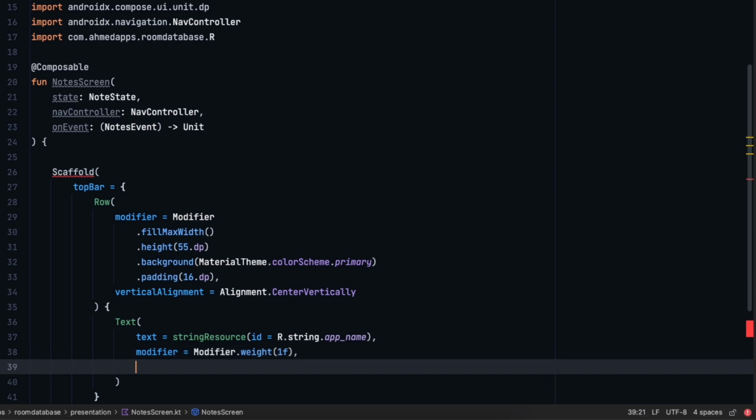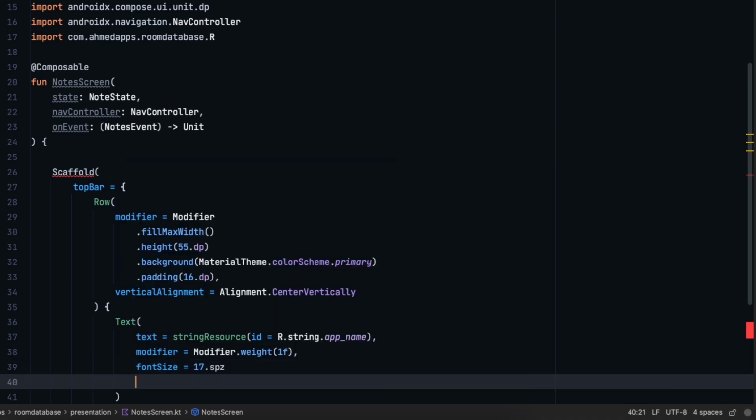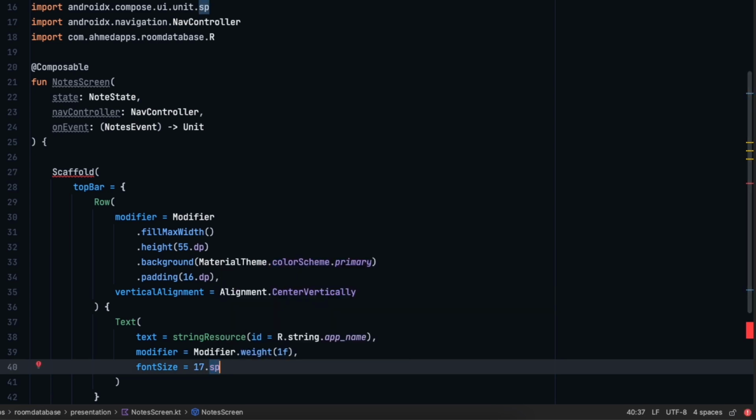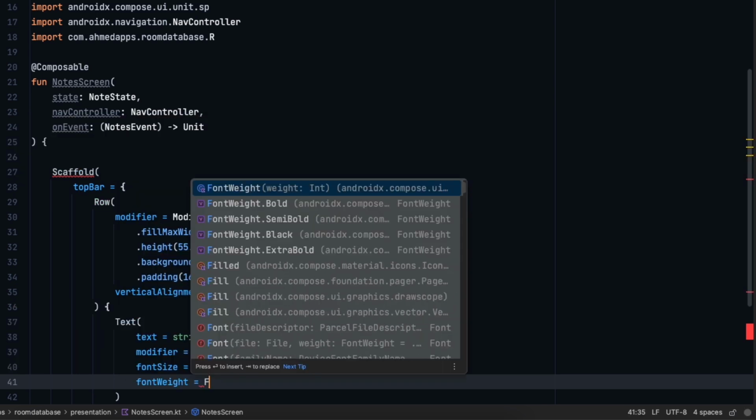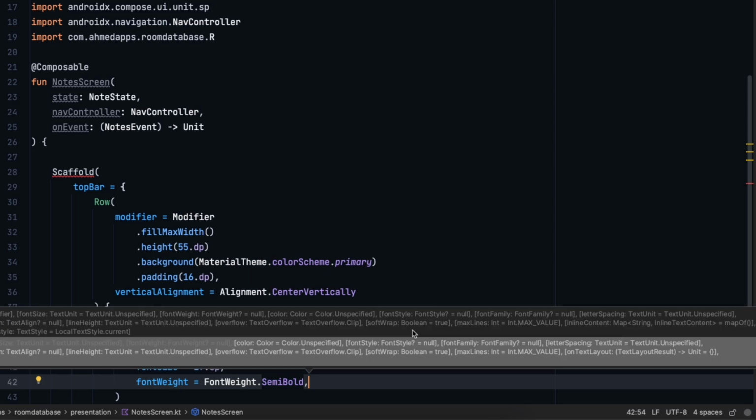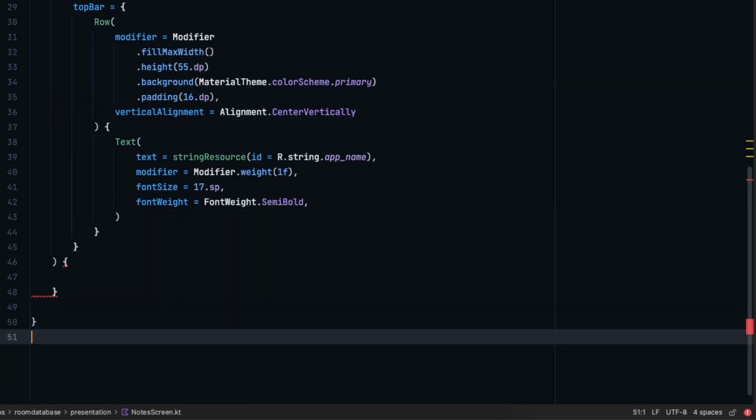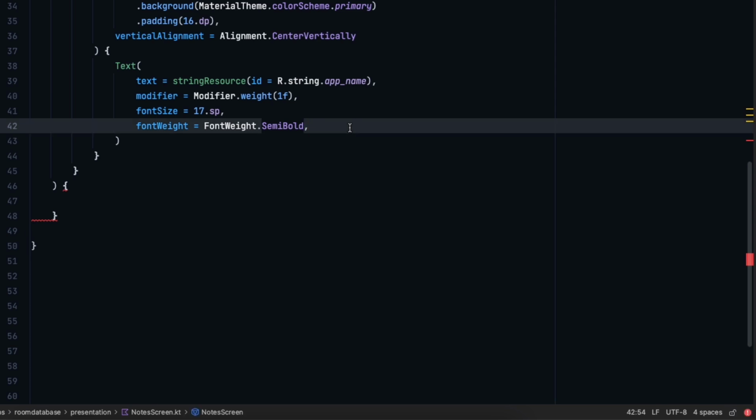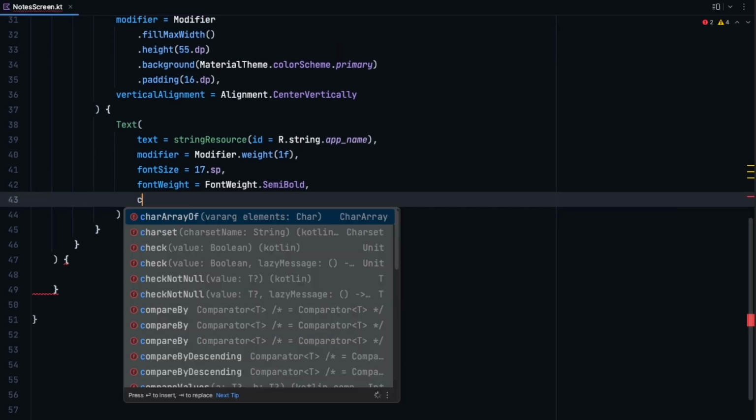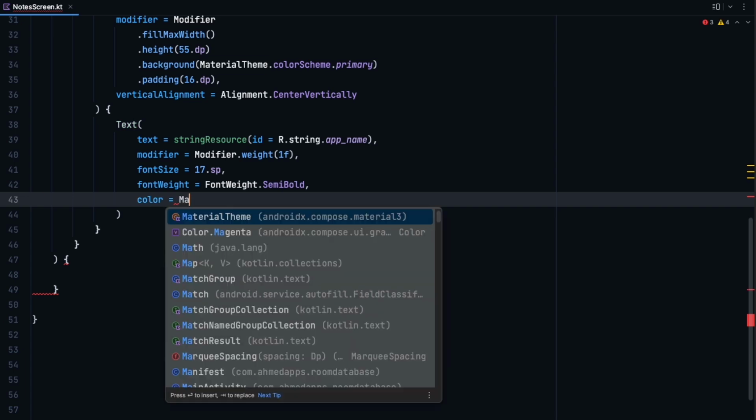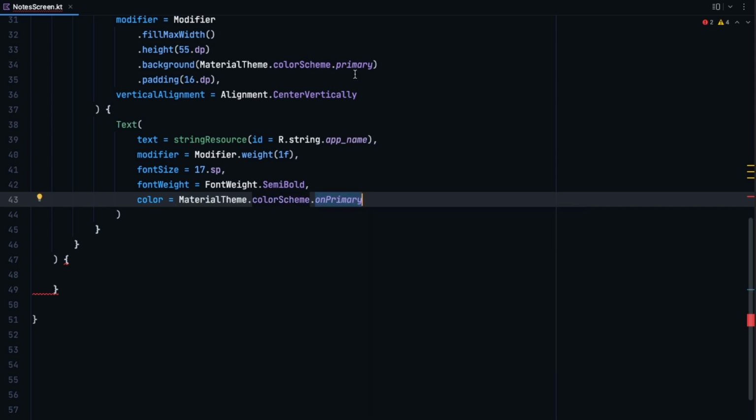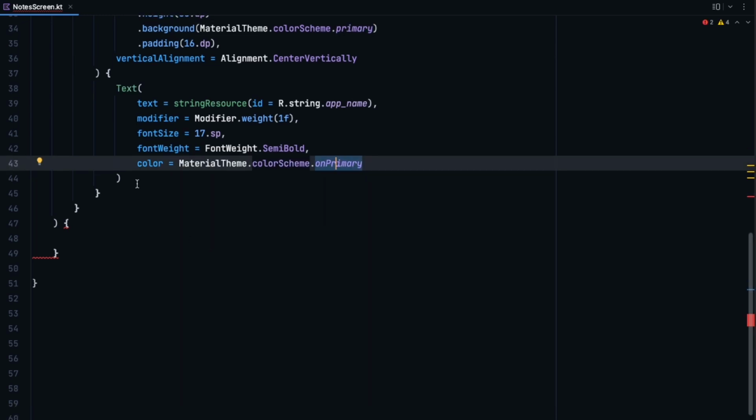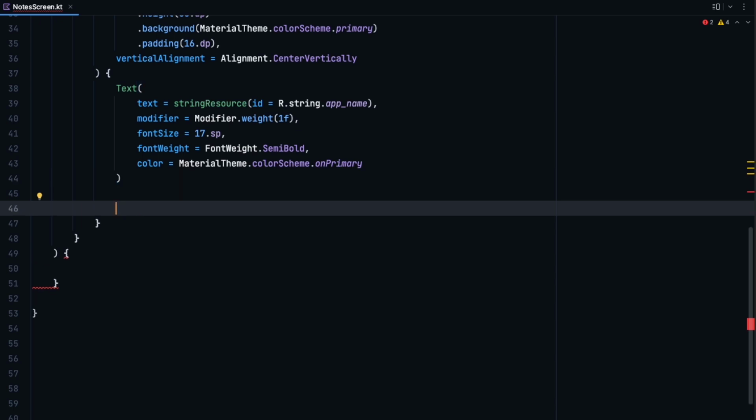And then I can adjust this by giving it a font size of 17.sp. We use sp for text size and dp for composable sizes. Then the font weight, I can make it SemiBold to make it look like a title. And then the color, so color is equal to MaterialTheme.colorScheme.onPrimary, because as I said the background of this was primary. Now we're going to use the onPrimary color.